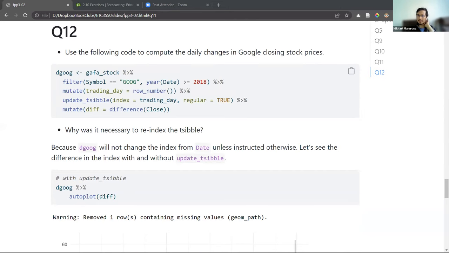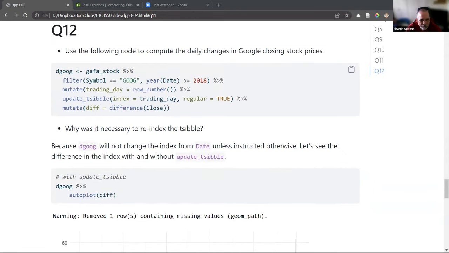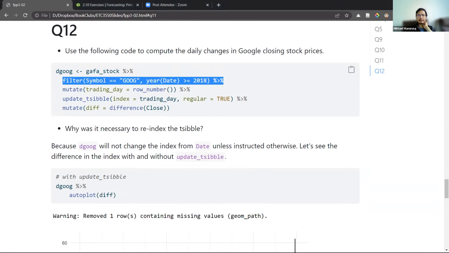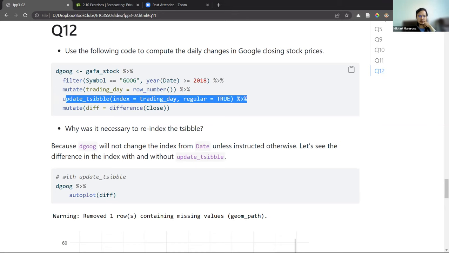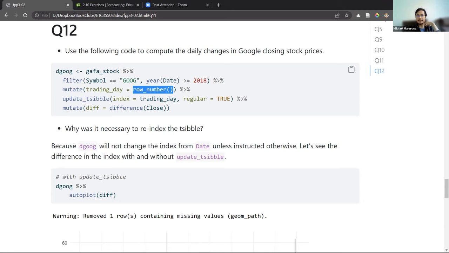So, computing the daily changes in Google closing stock prices. Well, they just gave us the code to do this, and this is the code that they gave. The first question is, why is it necessary to re-index the symbol? Because here, as we can see, after selecting for the ticker symbol Google and the year date to include after 2018, we also have to update the index into the right trading day, which is basically just the number of the row of the filtered data.